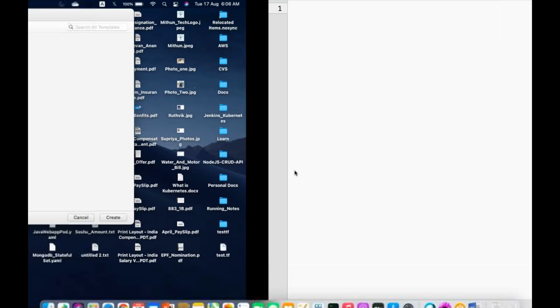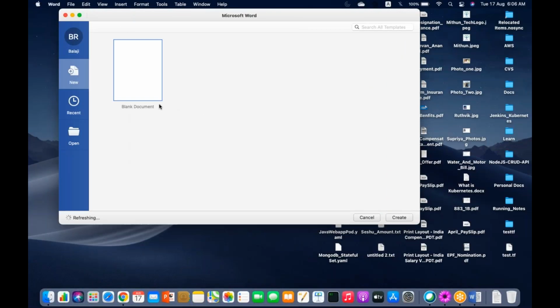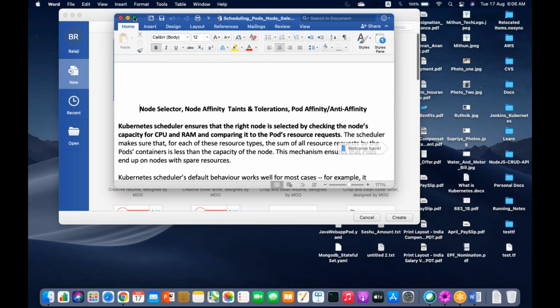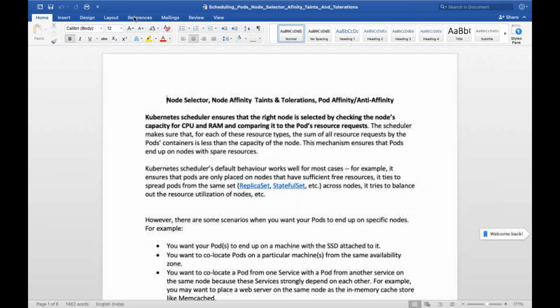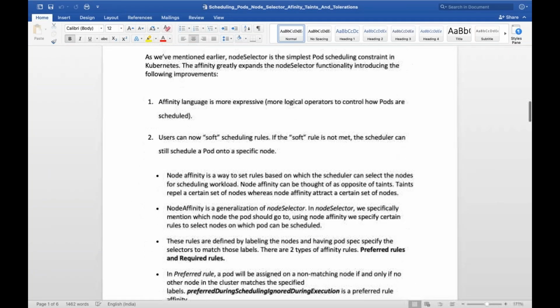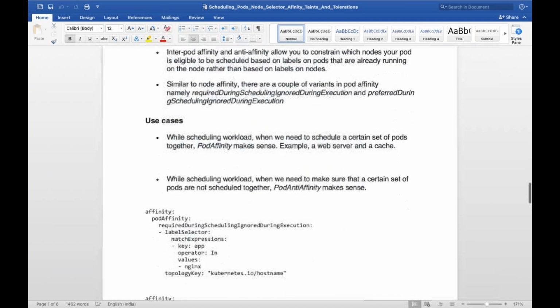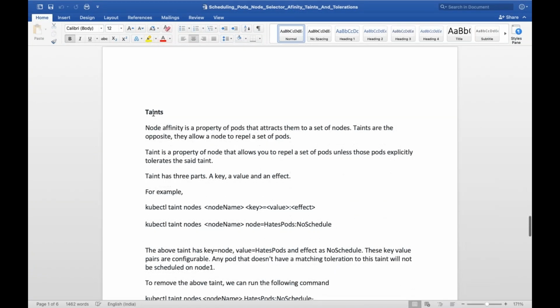So we can taint any node. A taint is a special kind of property we add, kind of a marking. We can taint a node. The pods will not be scheduled on that node unless the pod tolerates the taint. Taints and tolerations.